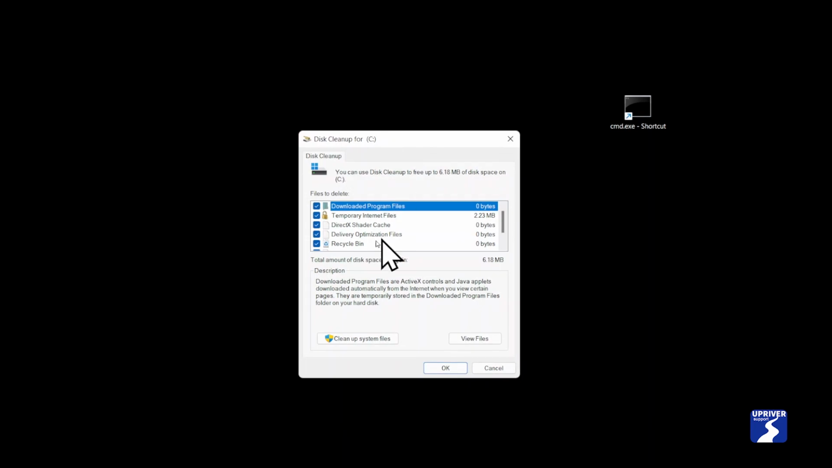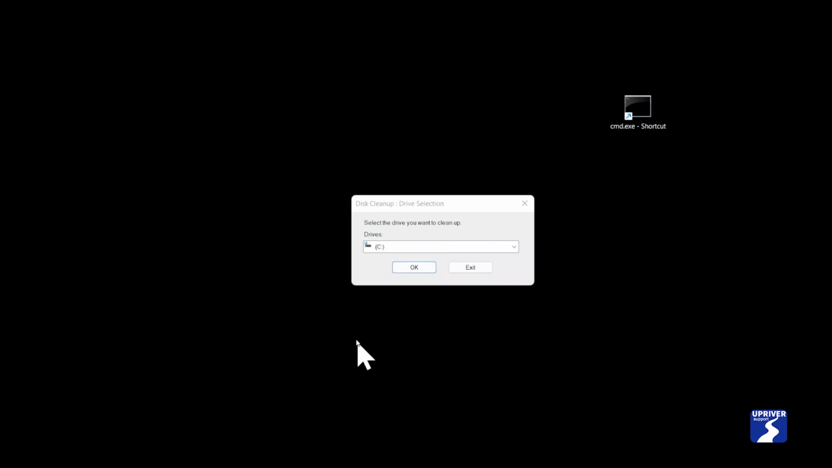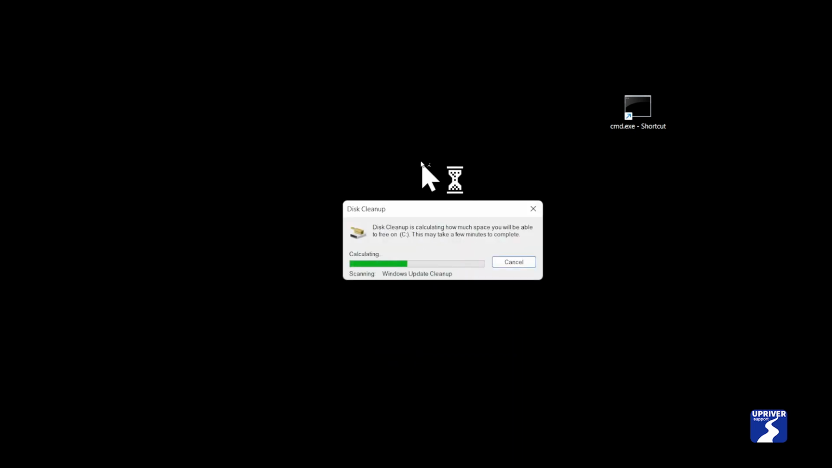Now that you've cleaned that, you can see lots of things have been cleared, but you want to go and clean up the system files. This is another panel. It's the same as the other. It's just a deeper clean.